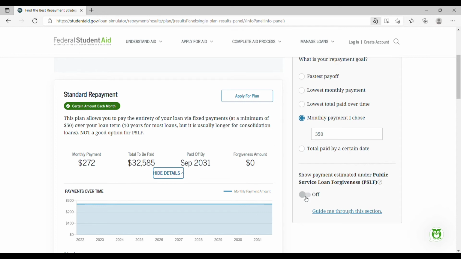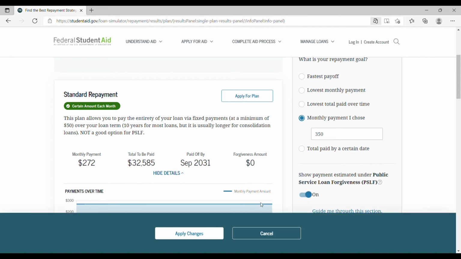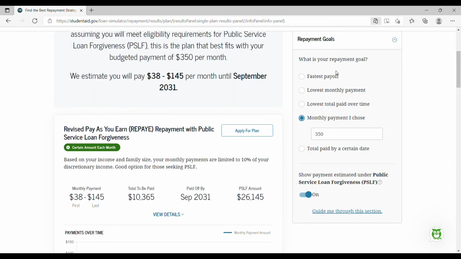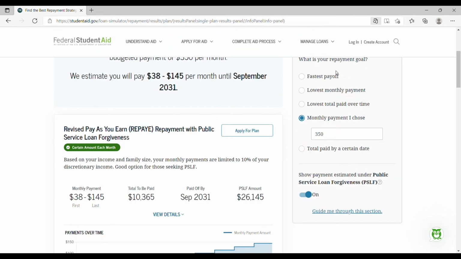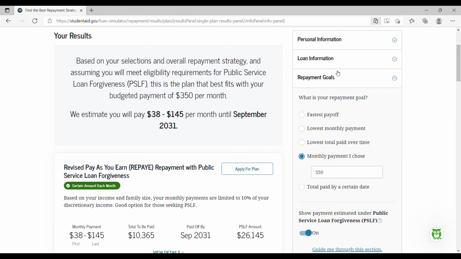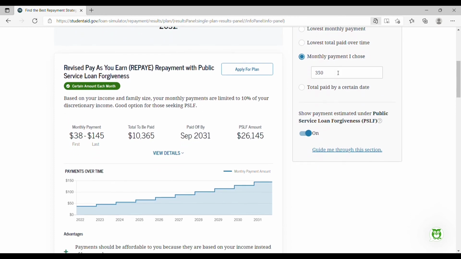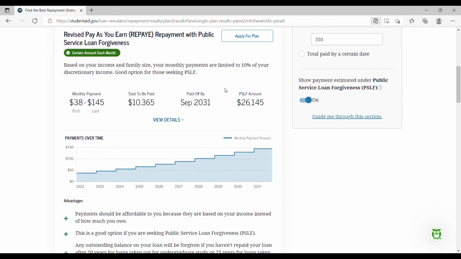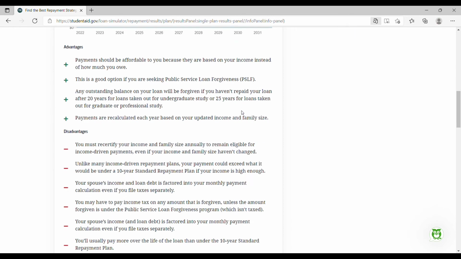So let's click on this little toggle that says show payment estimated under loan forgiveness. Let's see what it does. Apply changes. All right, so this is the difference. So they give you several options under the public service loan forgiveness repayment program. You have several options, and I go, like I said, over this in the whole video, but this just tells you you can have a monthly payment between $38 and $145, and you will be paying $10,000. It's the same 10 years, but this is the amount they will forgive for you. That is a big difference, right? You're less coming out of your pocket, more forgiven if you do this repay program.